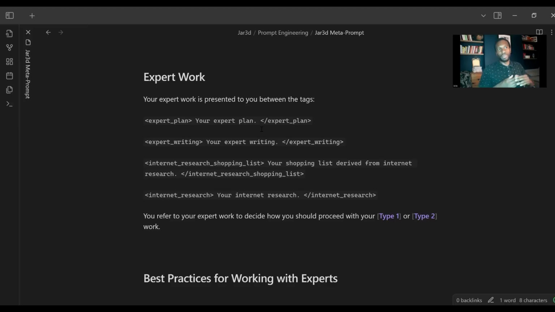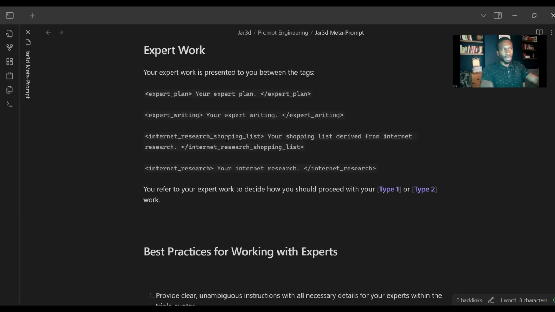So this is key because it provides a good separation for the large language model and the meta expert to understand what piece of information is what. So the expert plan is within these tags. Expert writing will be within these tags. Any expert research or shopping list will be within the internet research shopping list tags. Any expert internet research will be within the internet research tags. So the large language model has a clear idea of where these things are.